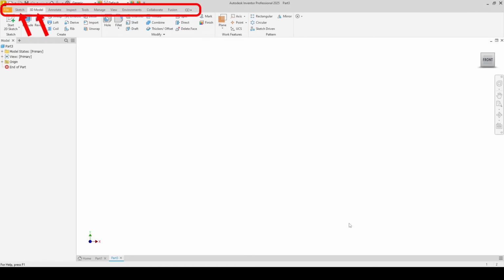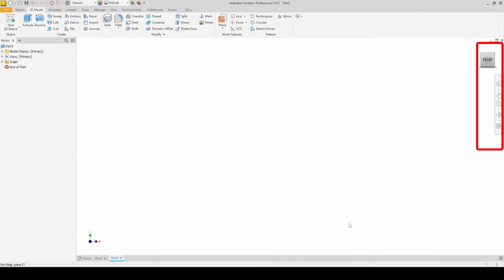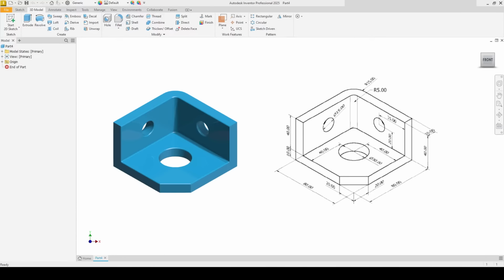The main two are Sketch and 3D Model. Under each tab is a series of tools relating to the tab title. We'll be using the core of these today to sketch and model our components. On the right-hand side, we have our viewing tools, and most importantly, the view cube, which we'll also be using today. Let's start by sketching and 3D modeling the bracket using these dimensions.